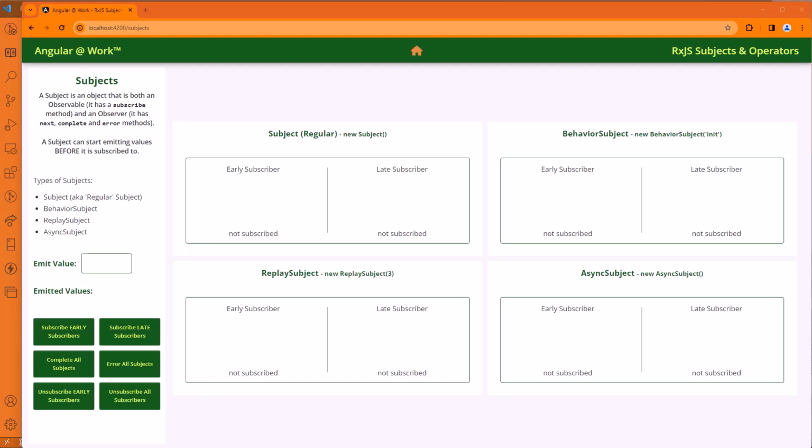On the left side of the screen, we have a text box labeled emit value. I'll use this text box to emit individual characters to all of the subjects. Below that text box, we have an area labeled emitted values. And in this area, we'll keep track of all of the values that have been emitted. Below that, we have 6 buttons which will allow me to subscribe to the subjects, unsubscribe the subscribers, as well as complete and error the subjects.